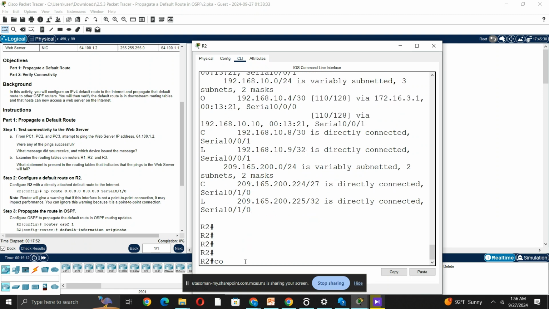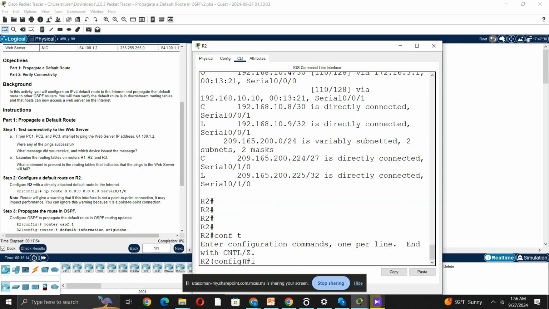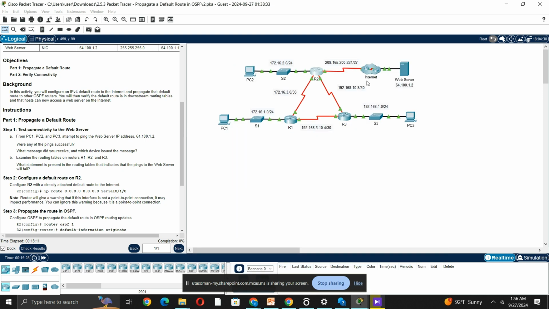Okay, so configure IP route 0.0.0.0 0.0.0.0. This one is any network, it will match any network and any mask. They will go up to serial 0/1/0. So what is serial 0/1/0?